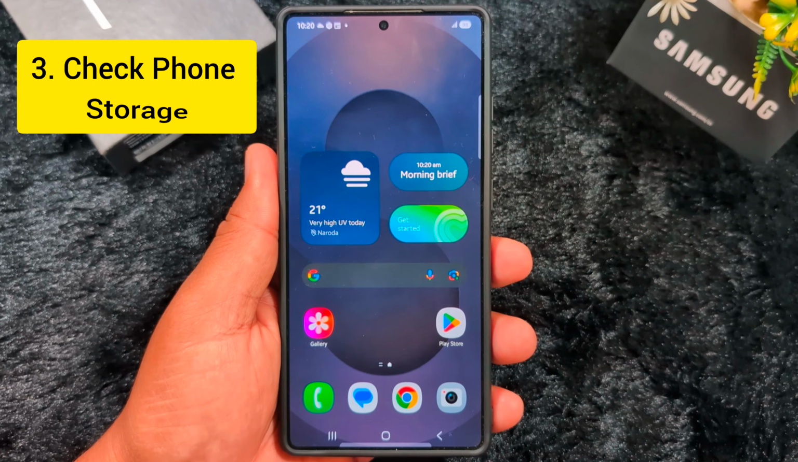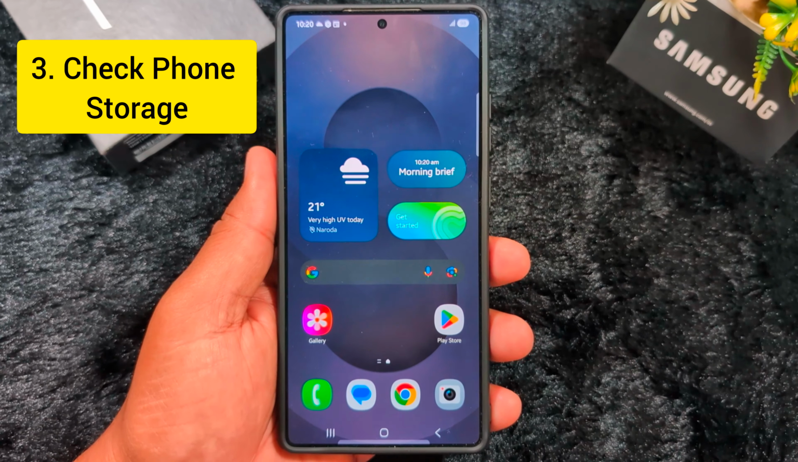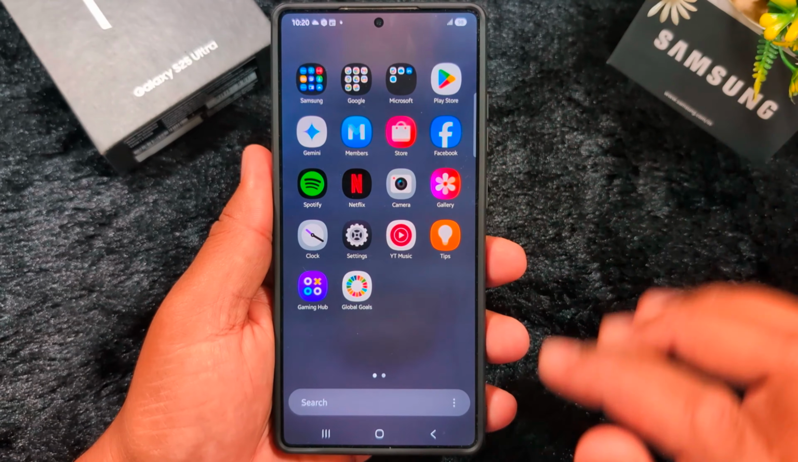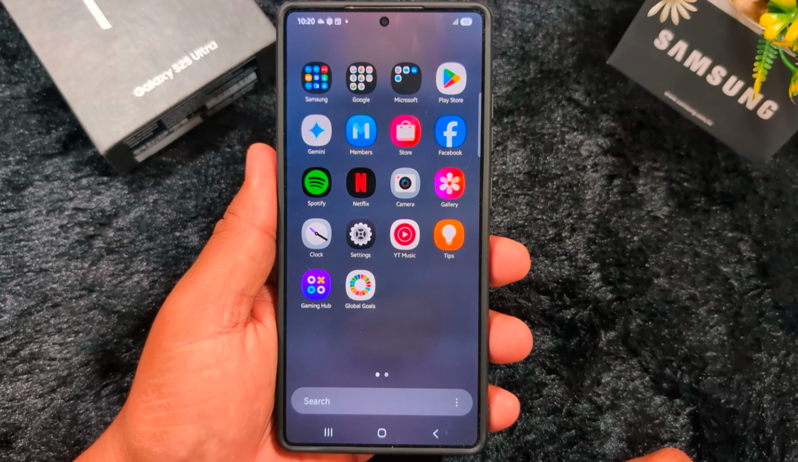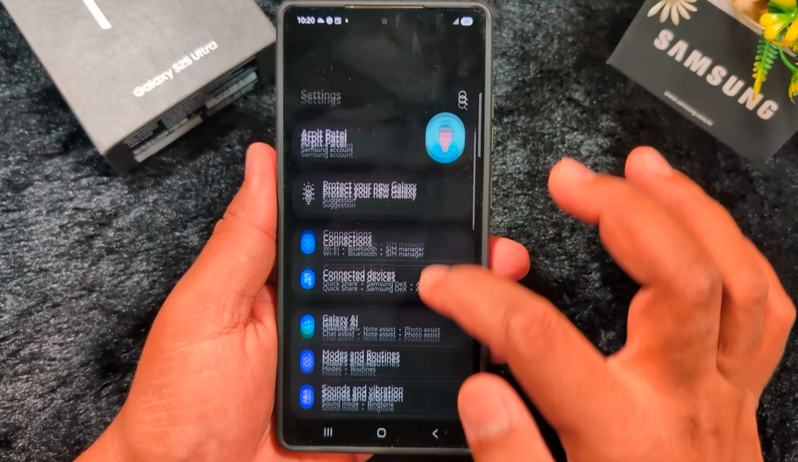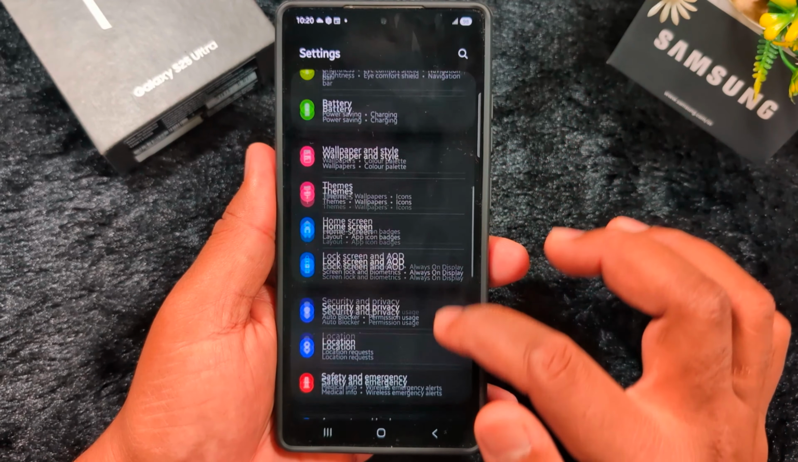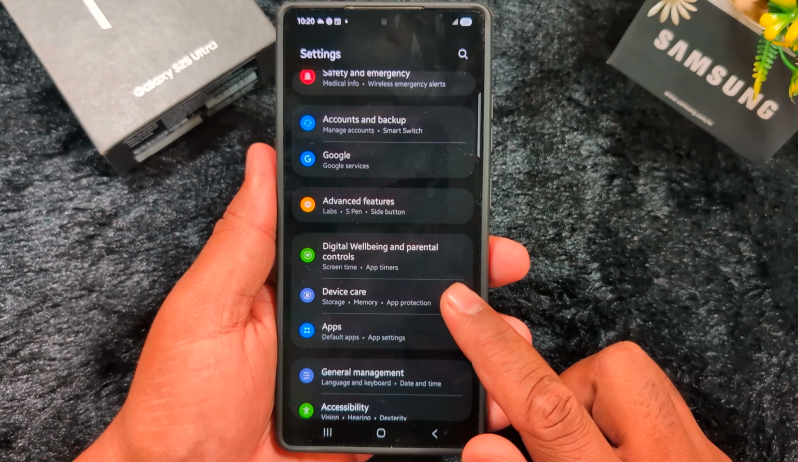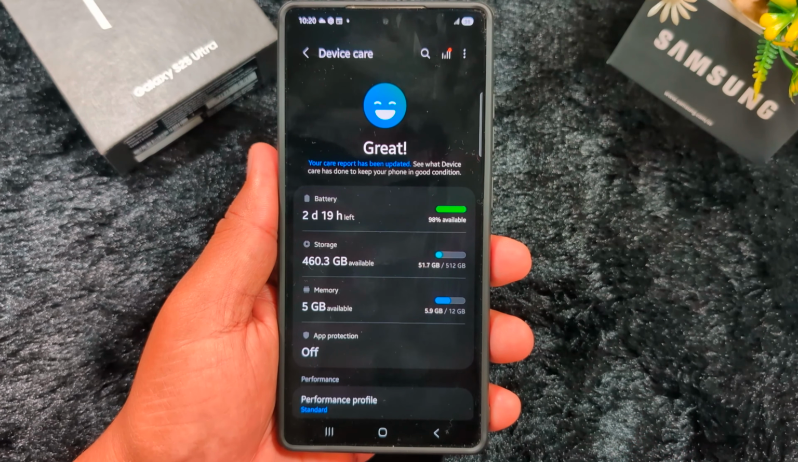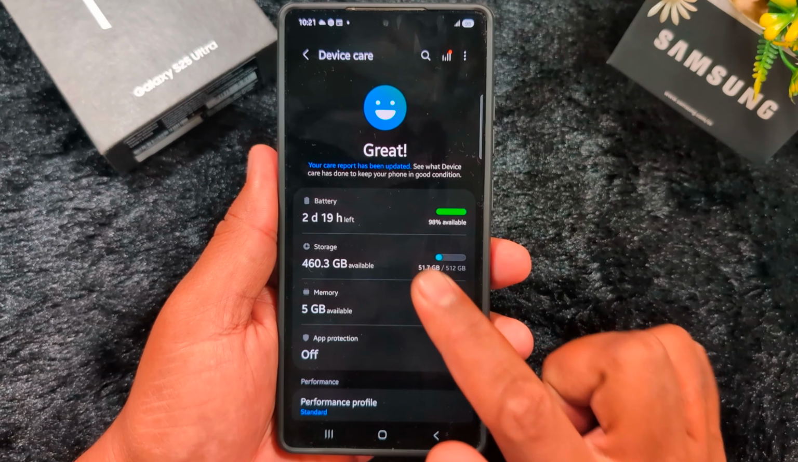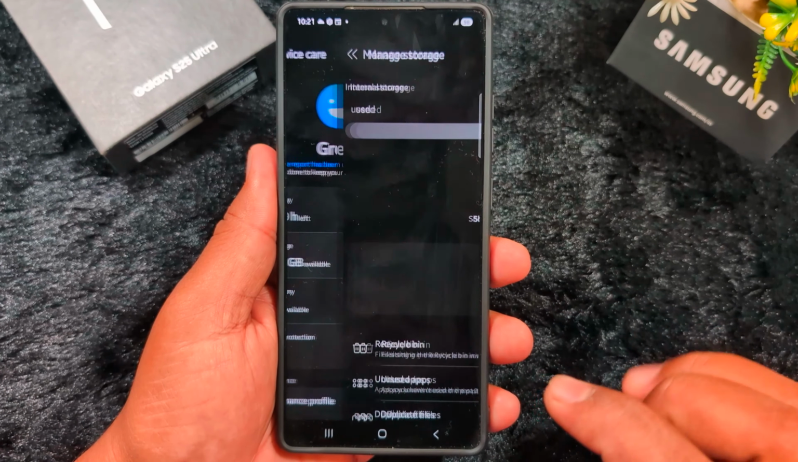Third method, make sure your storage is not full. Otherwise, suddenly app stop working or app not responding. To check the storage, open the app drawer, tap the settings, scroll down up to device care. Here you can find the device care. Tap on it. Now here you can see the storage. Here available the storage. If storage is full, tap on the storage.